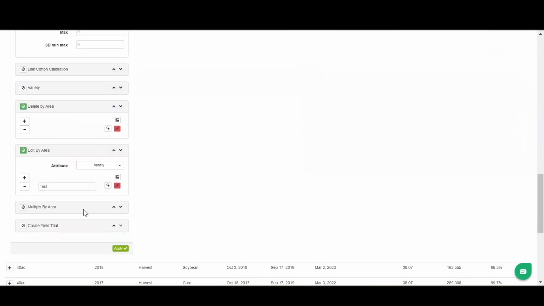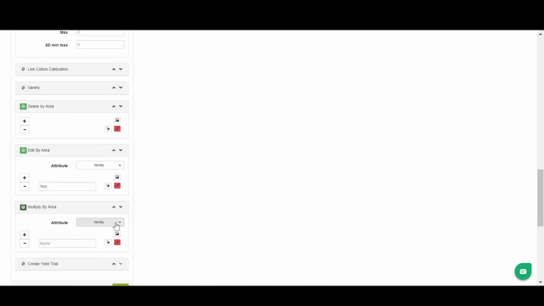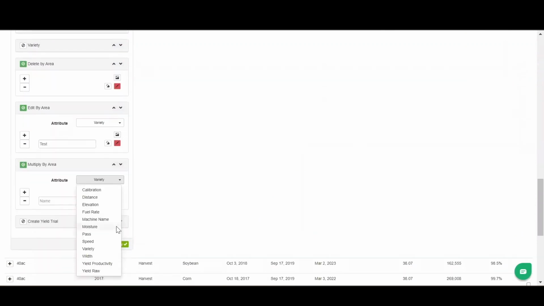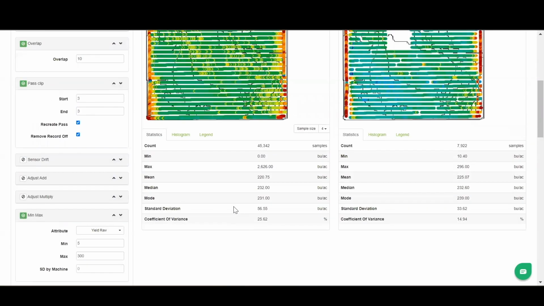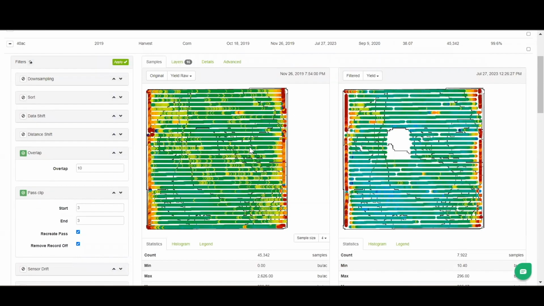The Multiply by Area filter allows you to adjust attributes by multiplication within a certain area. To do so, select the desired attribute and enter the factor by which you would like to multiply. Then click the pencil icon and draw a polygon around the desired area. When done, click Apply, and the change will be displayed in the right map.